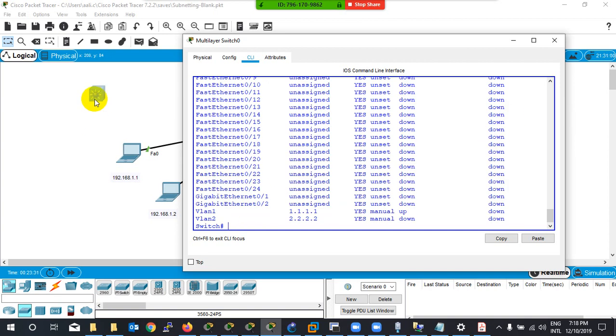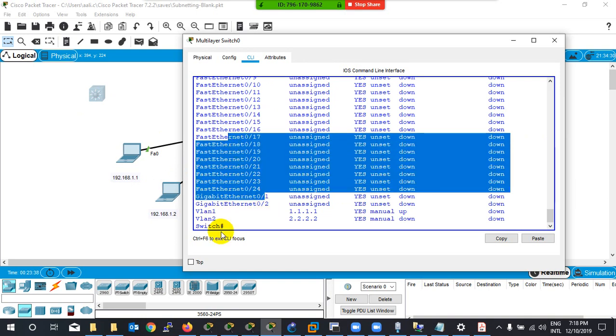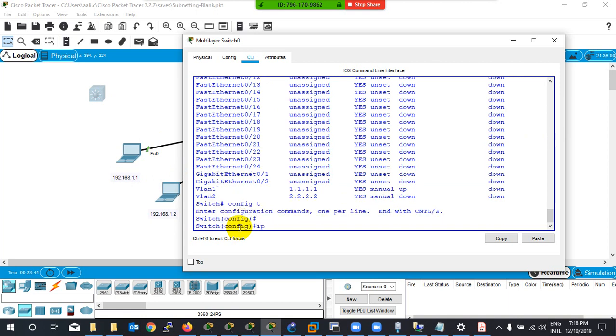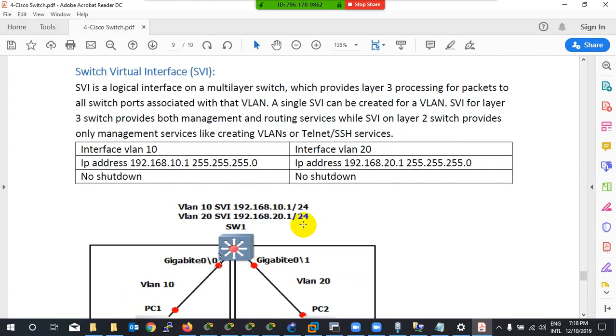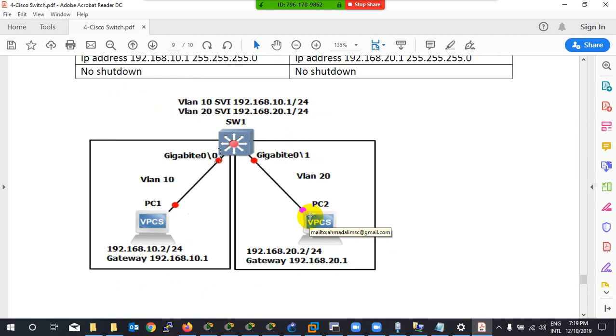If I am connecting layer 2 switches with different interfaces here and different here, and I enable IP routing, then I can use these SVIs so they both can communicate. But after typing this command, this switch will become a router as well. So for this purpose we also use SVI. SVI is nothing but assigning IP addresses to the interfaces of VLAN 1, VLAN 2, VLAN 10, VLAN 20, for routing purposes, or to manage the switch by SSH, telnet, or SNMP. We call it switch virtual interface, or SVI.